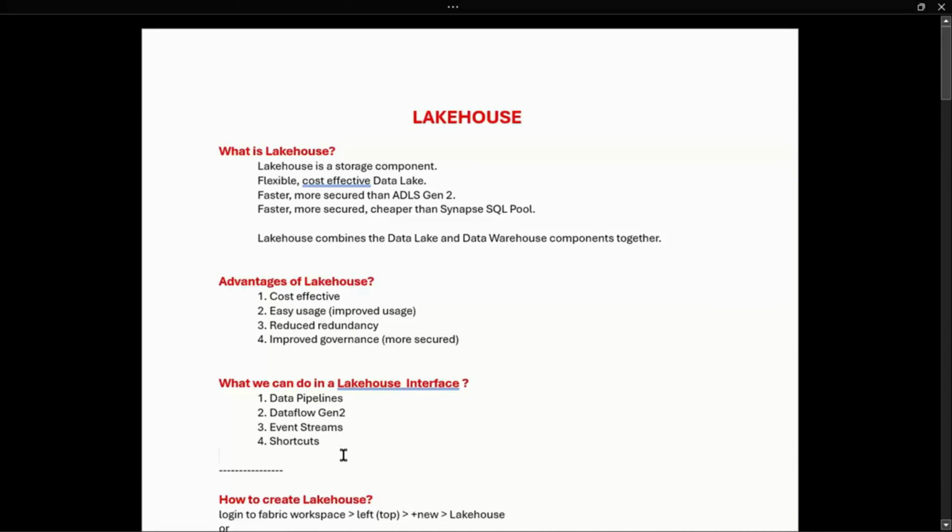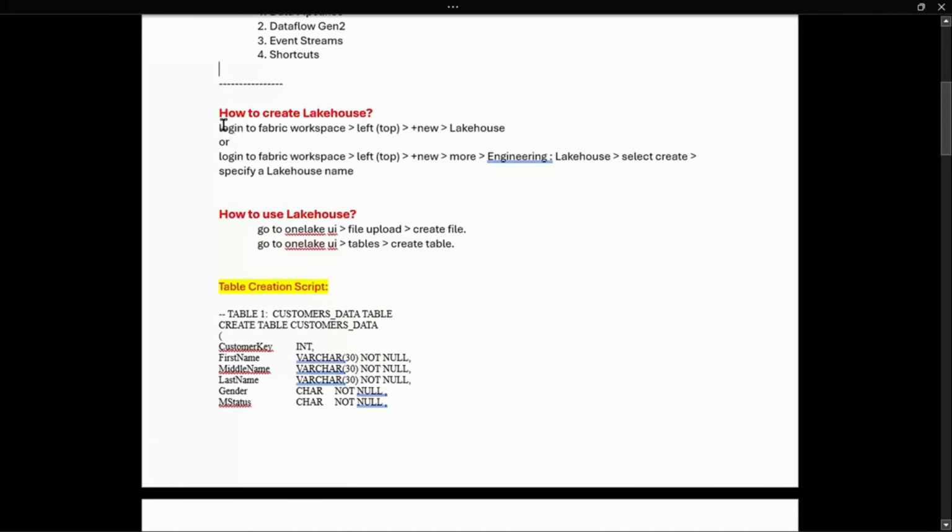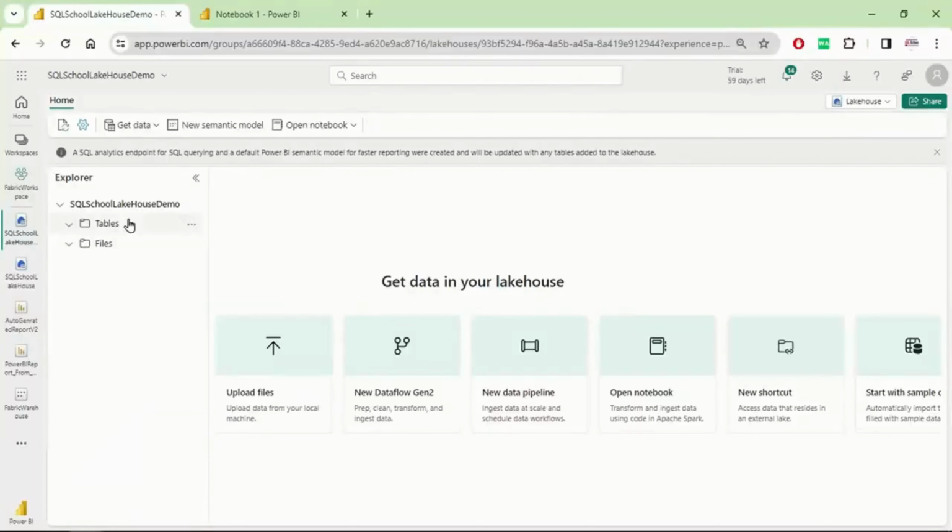Now let's understand how to create a Lakehouse. Firstly, we log into the Fabric workspace and go to a new Lakehouse, or go to the engineering Lakehouse. Specify any name. We just did that and got the SQL School demo name.